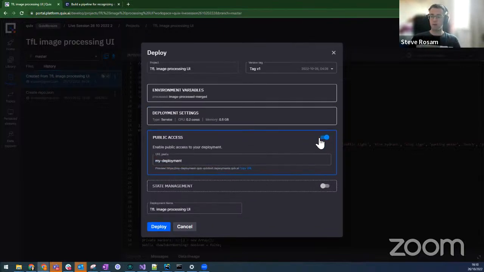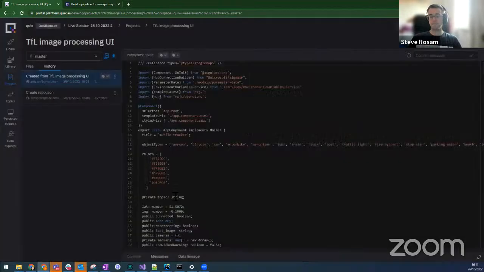I'll also turn on public access so that we'll basically get a URL so that we can access this dashboard, this app from outside of Quix, essentially from any web browser. So I'll call this TFL UI. And then basically I'll just deploy that.